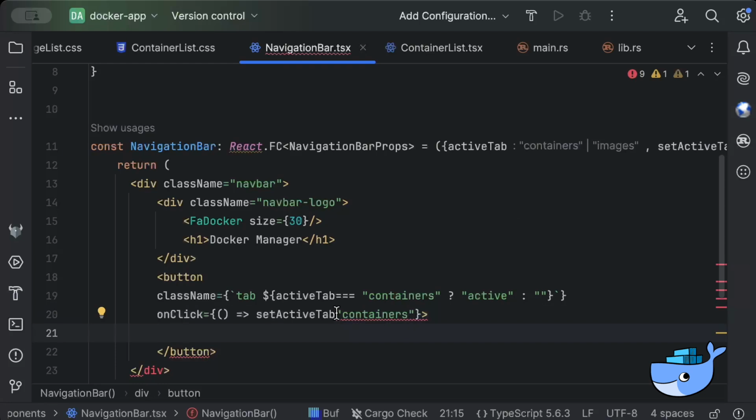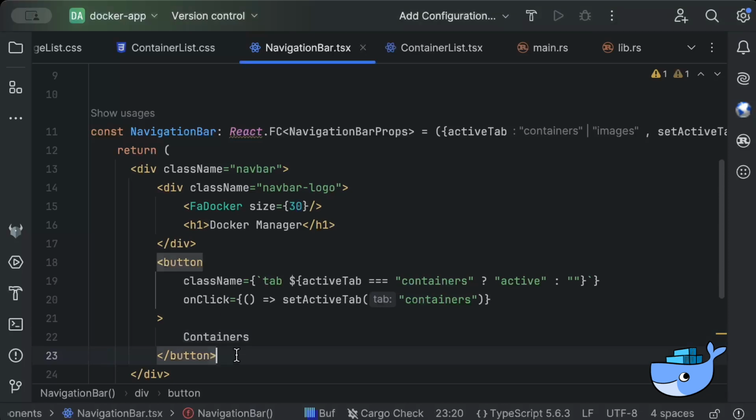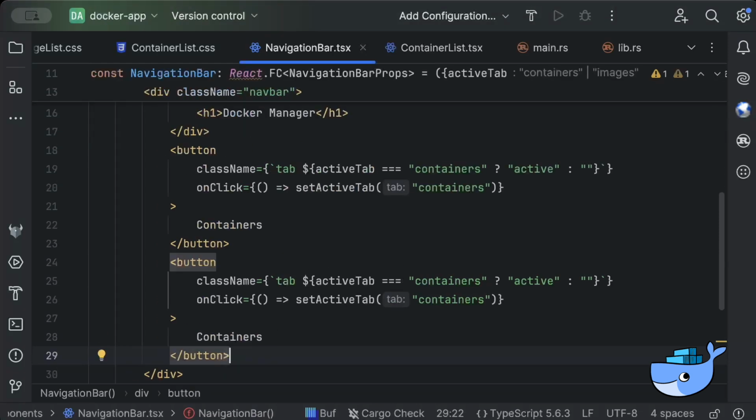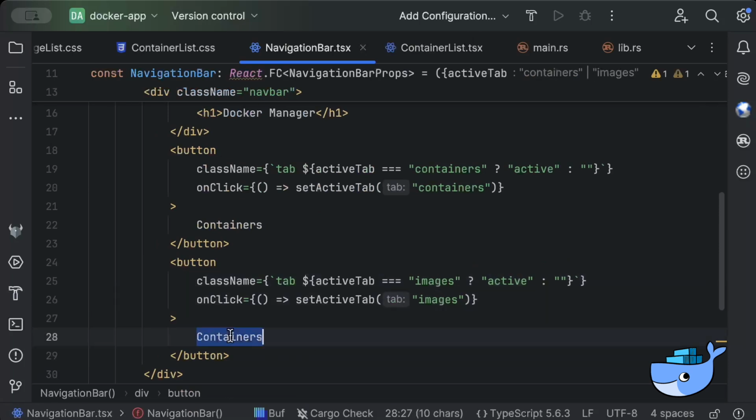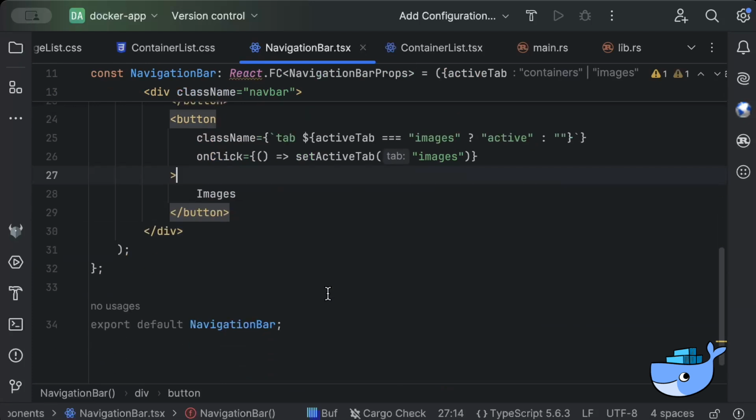and here we have containers, and similarly we'll do for buttons. So let's copy the buttons part, containers part, and do for images. So just paste the same, and here tab images, and images. So we have our things set up now in place in the navigation bar.